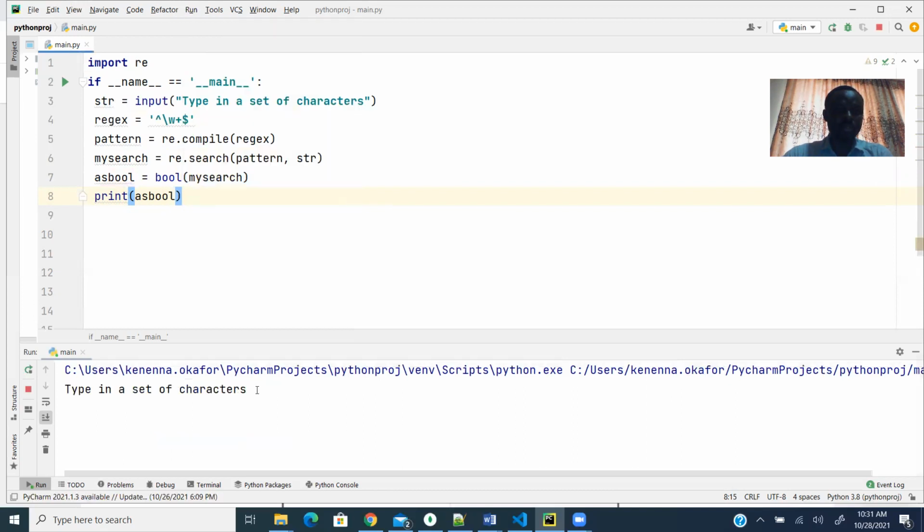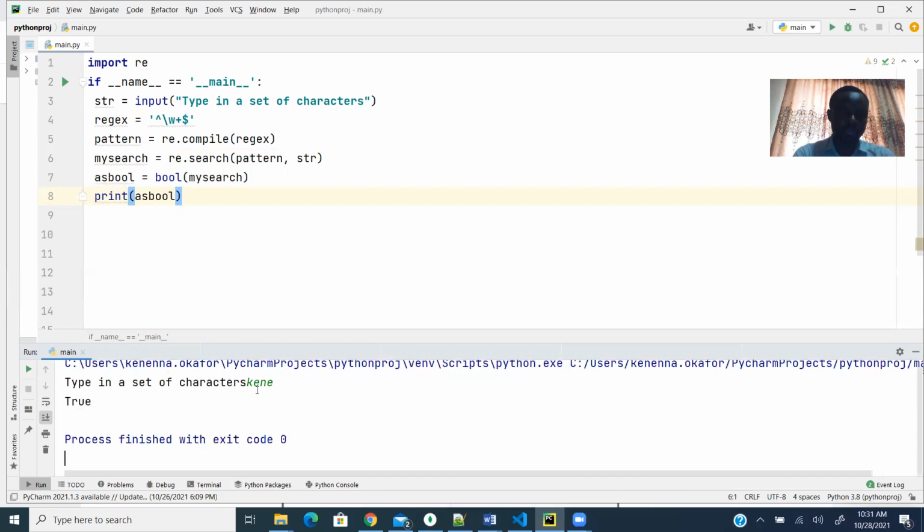Run. Type in characters rather. I should say Kene. That's true. So it returns true. I hope you can see. And okay, so that shows that I have alphanumeric characters only, though in this case there are no numbers.